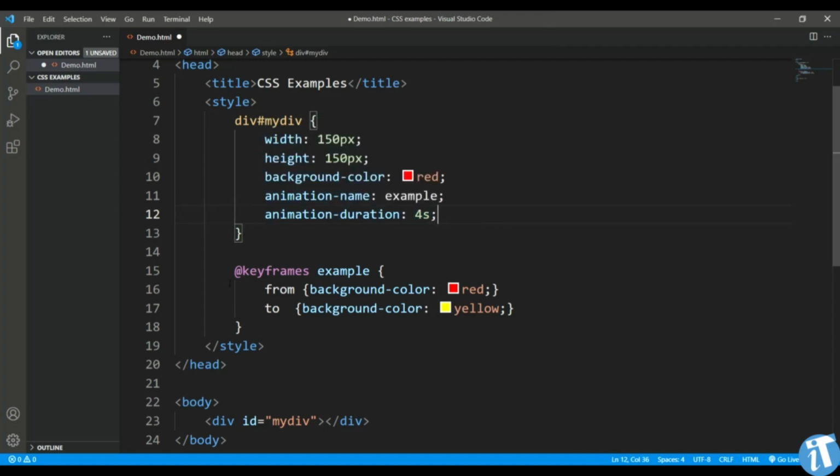Now in these 4 seconds, what all I want to do, we'll have to set by using the keyframes. And when you specify keyframes, you will also have to tell which particular animation, because here I have given the name. So you will have to specify for which particular element you are going to perform this keyframe thing. So I'm doing it for the example.